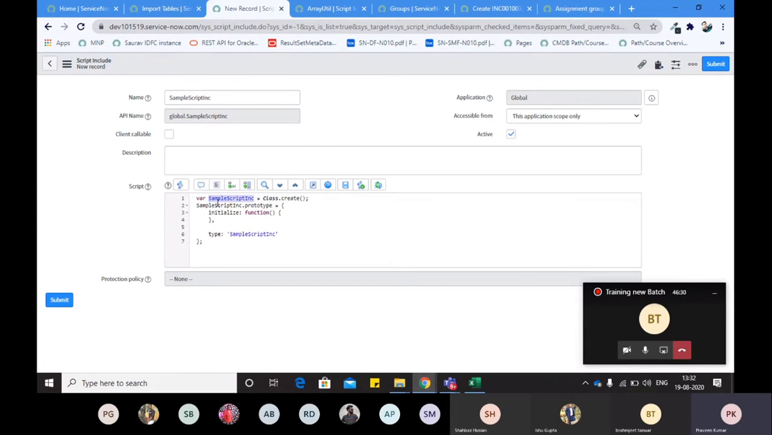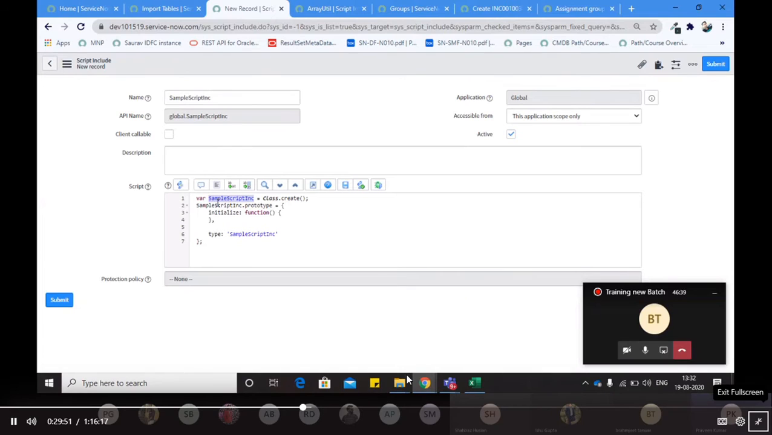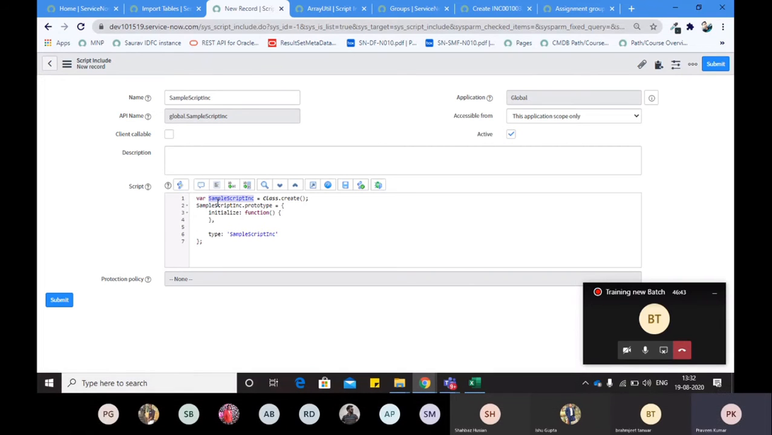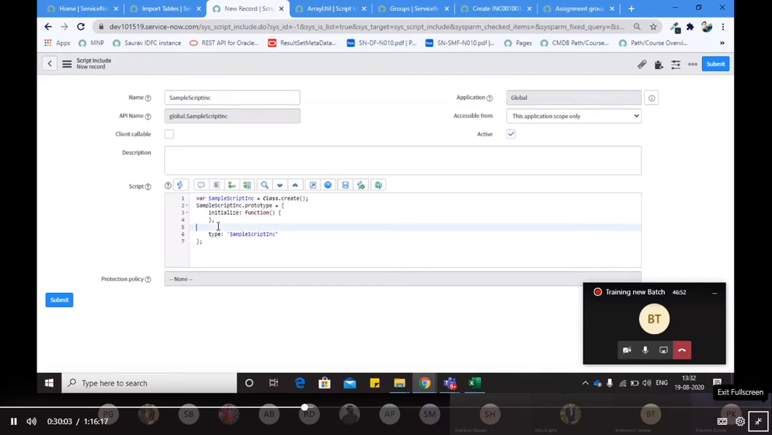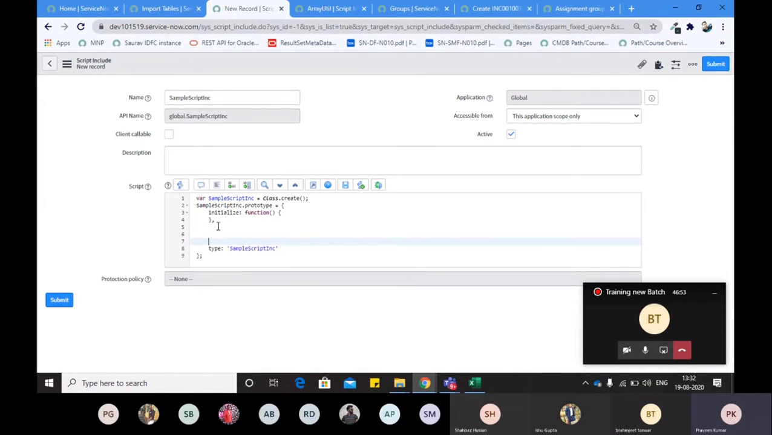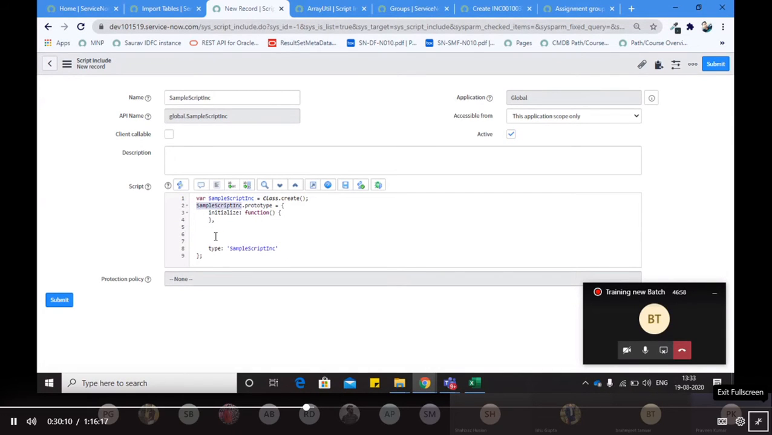So you have to learn about the prototype as well, what the prototype is. If you have learned JavaScript, you should know the prototype. If you don't know, then go today and learn about the prototype, and then we can discuss it if you have some issue or need some clarity. Now, we will put functions inside this class, consider it as a class, this sample script include, and we will start to put our functions here.